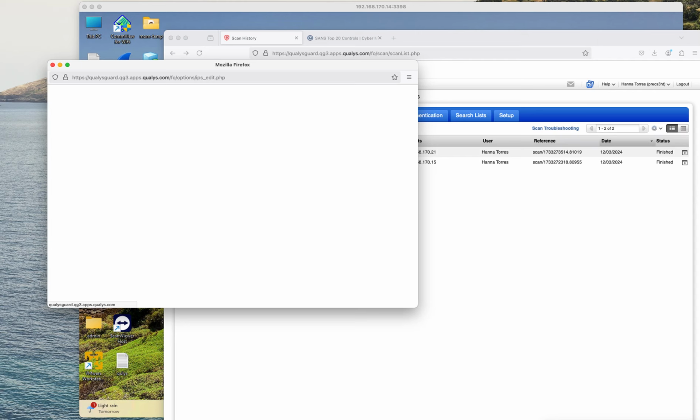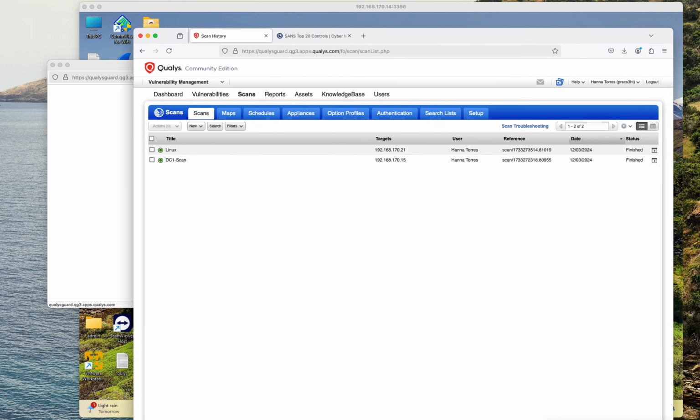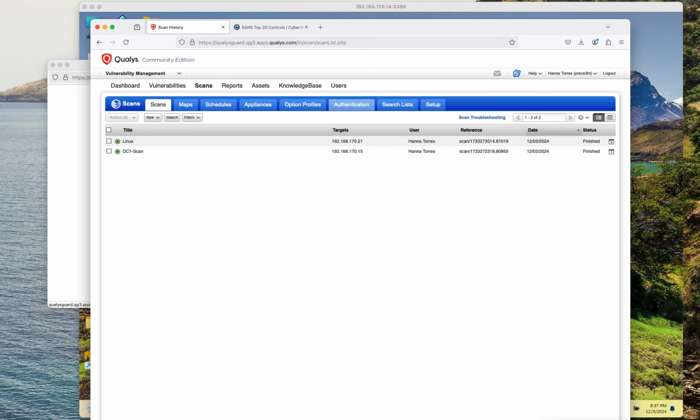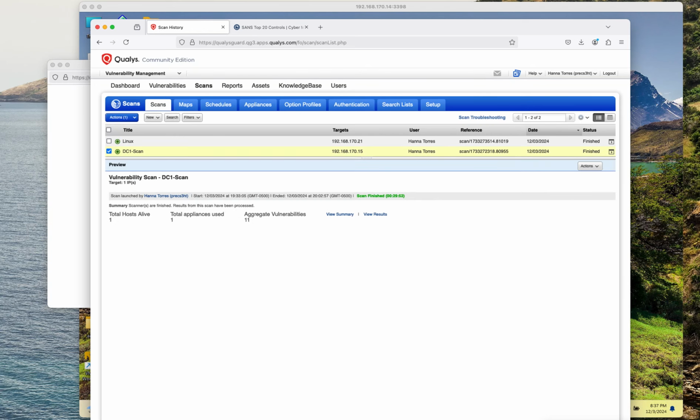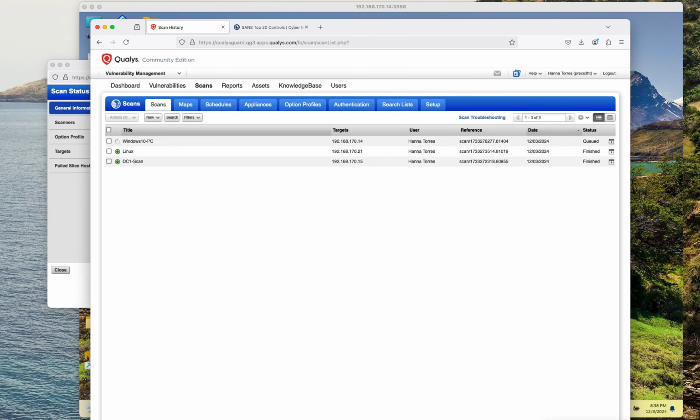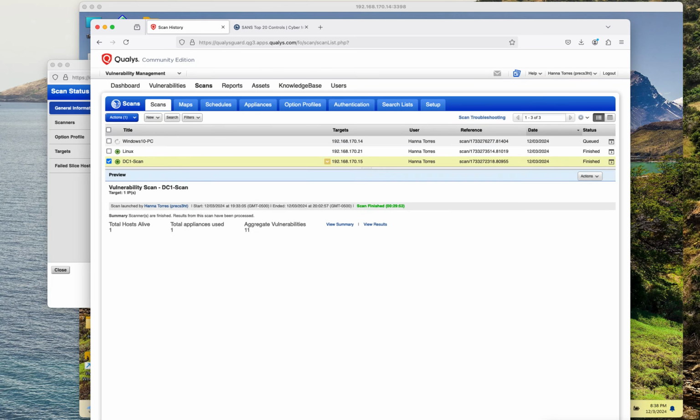And the scanner is gonna do its magic, and it's gonna take whatever it's gonna take to complete. But what I want to show you here is how the results are going to look like. In my case, this is one of the scans that I ran. If I click on view summary, that's gonna open up a new window somewhere. So let me do it again, view summary.